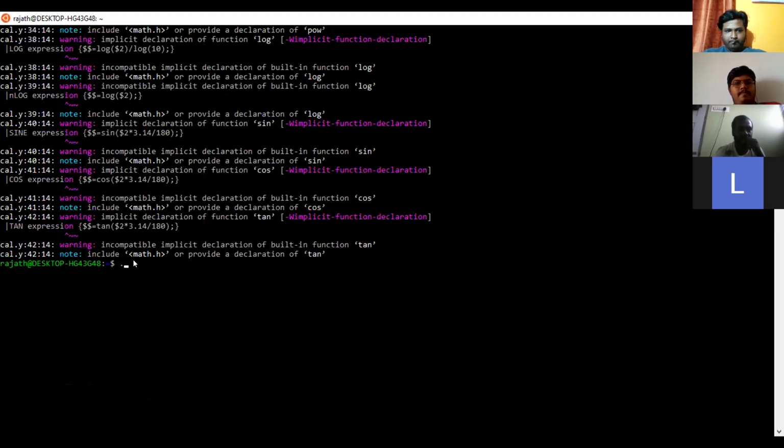We want to ignore all the warnings here. Now ./a.out is used for getting the output of this code. At first we get the enter expression prompt, which we declared in the main function. Now we are going to enter the expression, which is 5 plus 2 multiplied by 3 minus 1 and divided by 2. So we get the answer 7.